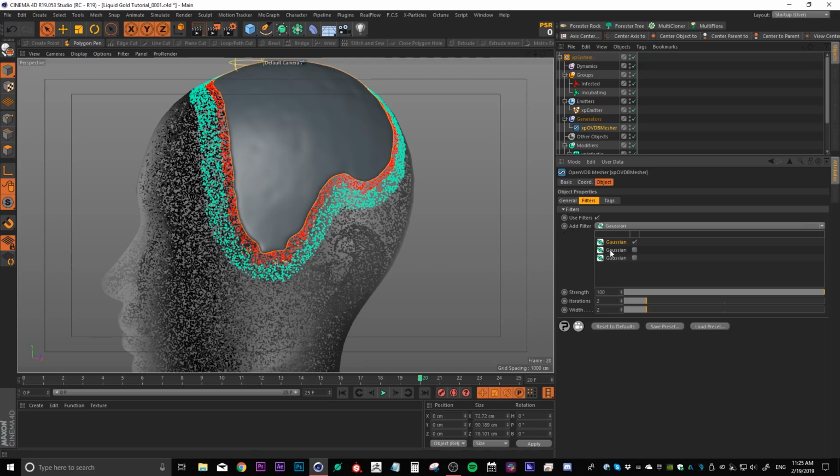So the first one I just set to iterations 2, width 2. But then if you layer another Gaussian on top of that, it rounds out the existing details rather than eating away at the entire mesh. So the more Gaussian filters you layer up, the more detail you can get while smoothing it out. I found that 3 was a good number.